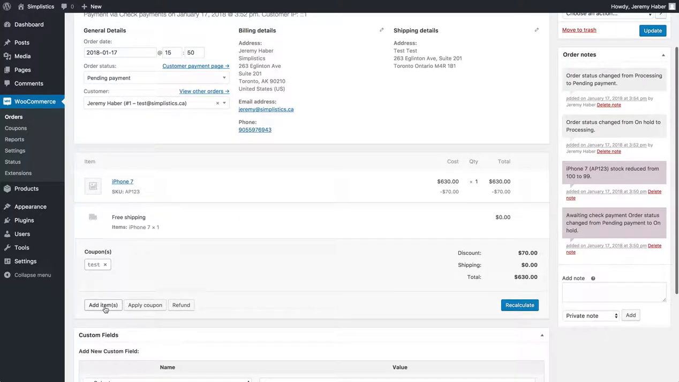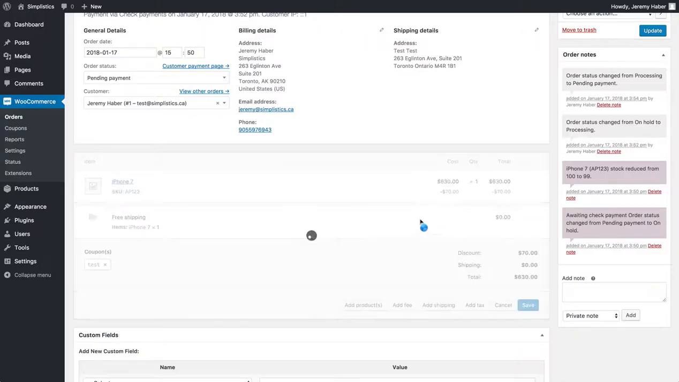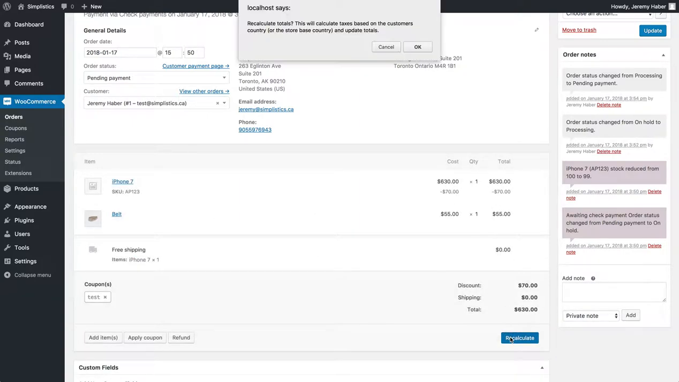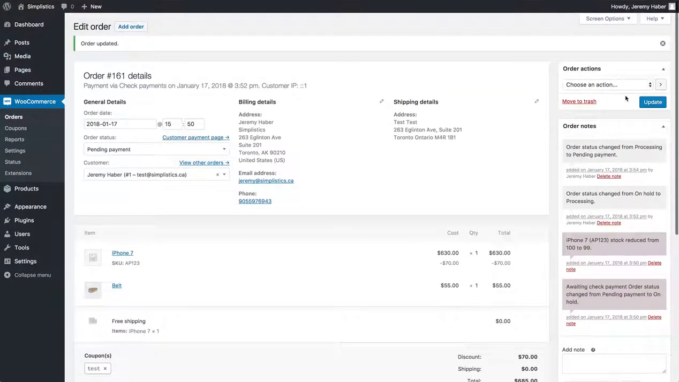and we can now add a new item and add a product. And let's add our belt. And we can add that item to our list. And now the belt is in there, and we can recalculate our cost here. That looks about right. And once that's done, we just press update on the order. And now the belt is in the order.